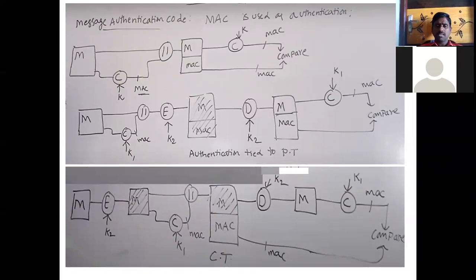You will get plain text M. Now you perform a function with a key K1 on this plain text. You will get a MAC code, and this MAC code and this MAC code will be compared. If both are the same, then we can say that it is authenticated. This is the message authentication code. Okay, this is the first case.